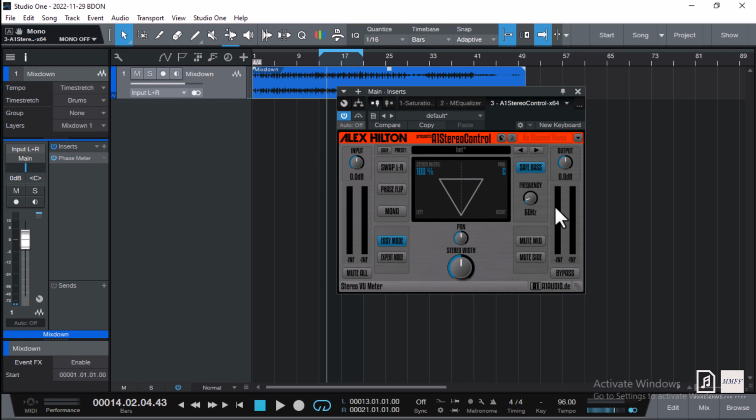The only thing I'm doing with this plugin is monoing my kicks at 60 hertz. Anything below 60 hertz is mono. When you make your kick mono, there's a bit of lift in the stereo image of the sound, because you're making the speakers concentrate on making the kicks mono and leaving the stereo image for the sides and the mids to breathe and the high frequencies. So that's what I'm doing with this plugin.